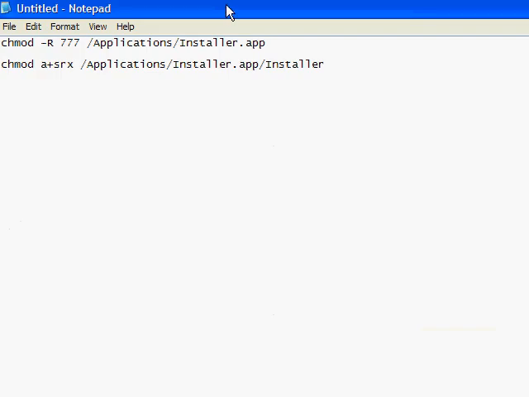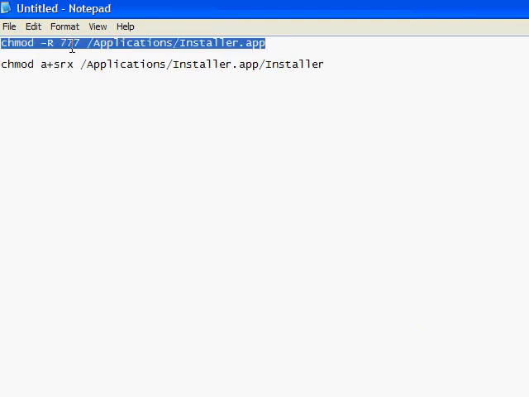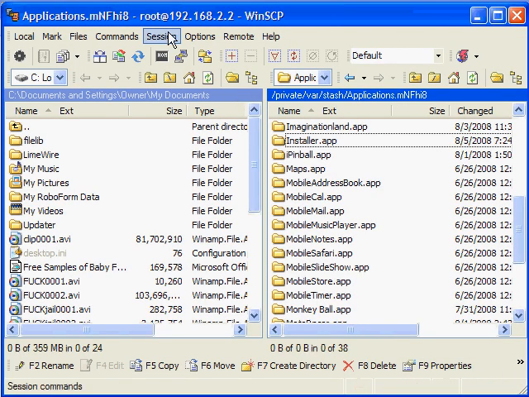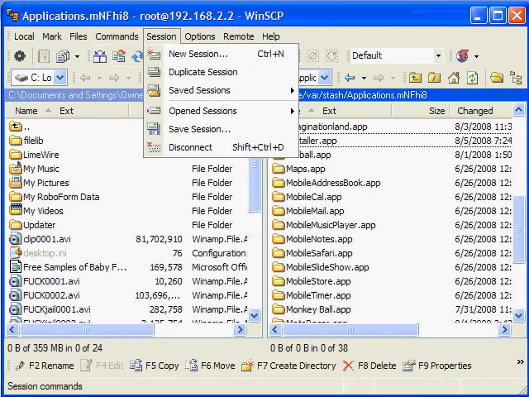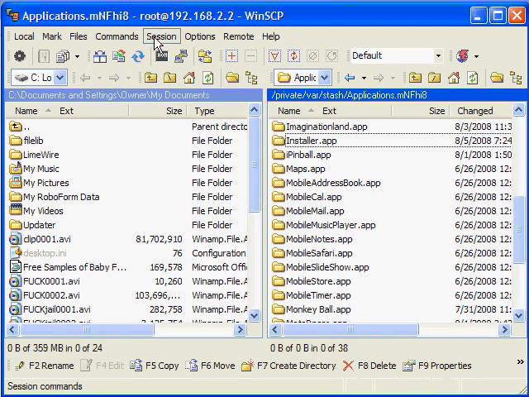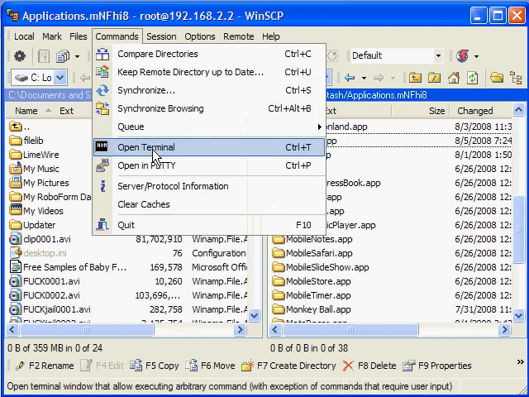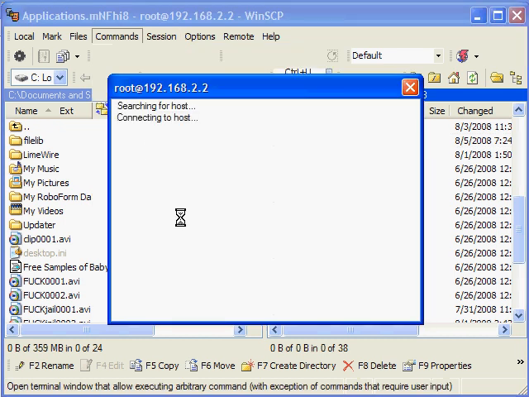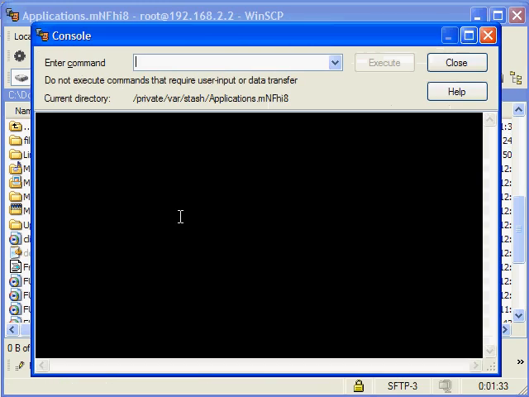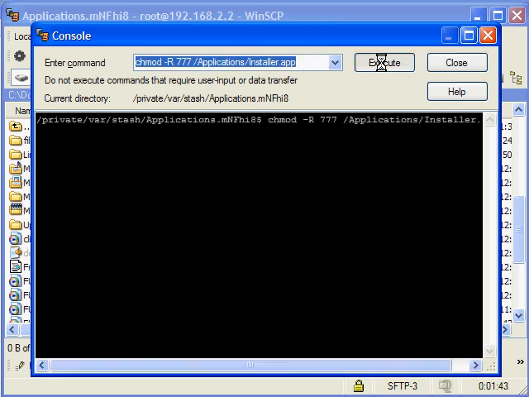And then what you're going to do is go into the description of the video. You're going to see these two things right here. You're just going to copy the first one for now. Then you're going to go to commands, then open terminal, and it's going to reconnect to your iPod or iPhone. And then you're just going to paste in the first command, which is chmod with the 777. Then you're going to click execute, and you'll get some text.